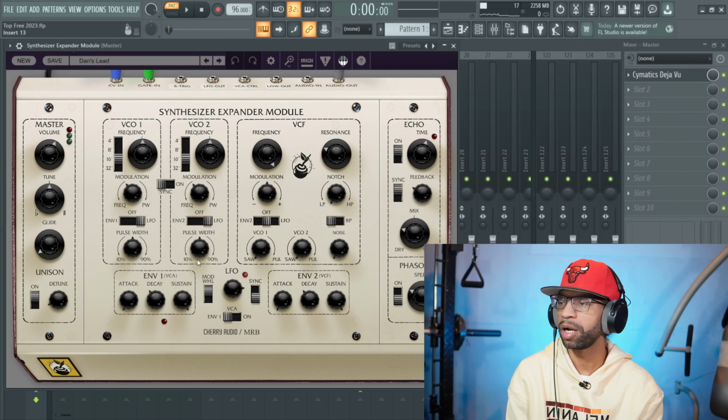The 8th free plugin that I have for you guys today just recently came out as well. This one is from Cherry Audio, and it's called Synthesizer Expander Module, or SEM. When you open it up, it's going to look like this. So this thing's pretty cool. It's got like 100 different presets in it. It's supposed to emulate the old school synthesizer expander module.